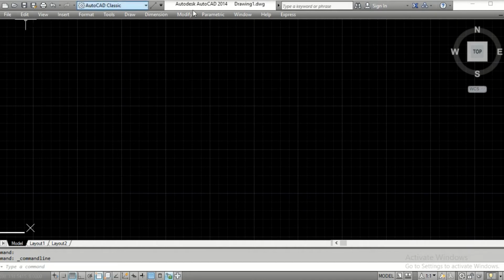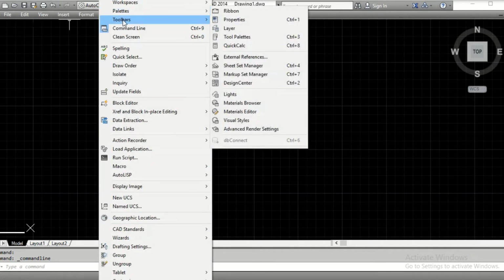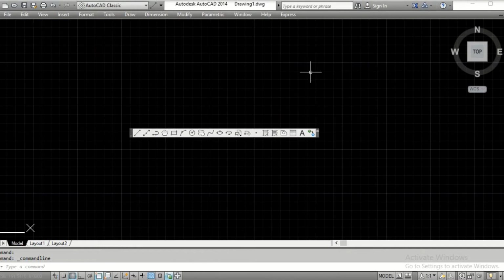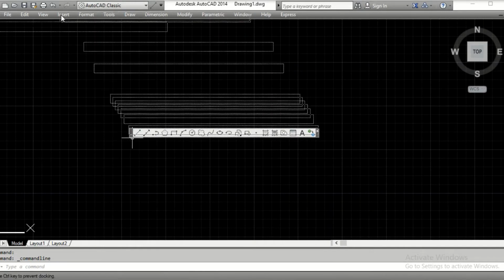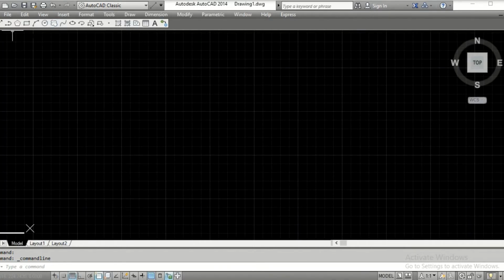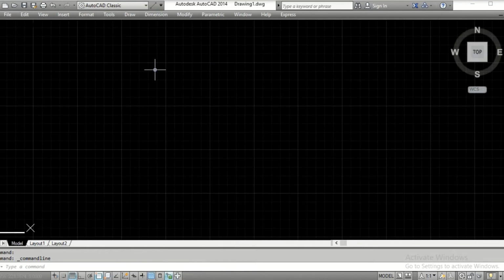Right now I don't have any toolbars here. You can always bring the toolbars by going to Tools here, go to Toolbars, AutoCAD. You can select any one of the tools which you require, like, for example, Draw. It's there. You can just pull it and dock it wherever you want. You can put it here, or you can bring it to the side wherever you want, and you can just close it if you don't want. Right click, just close it, so that your screen is clean.